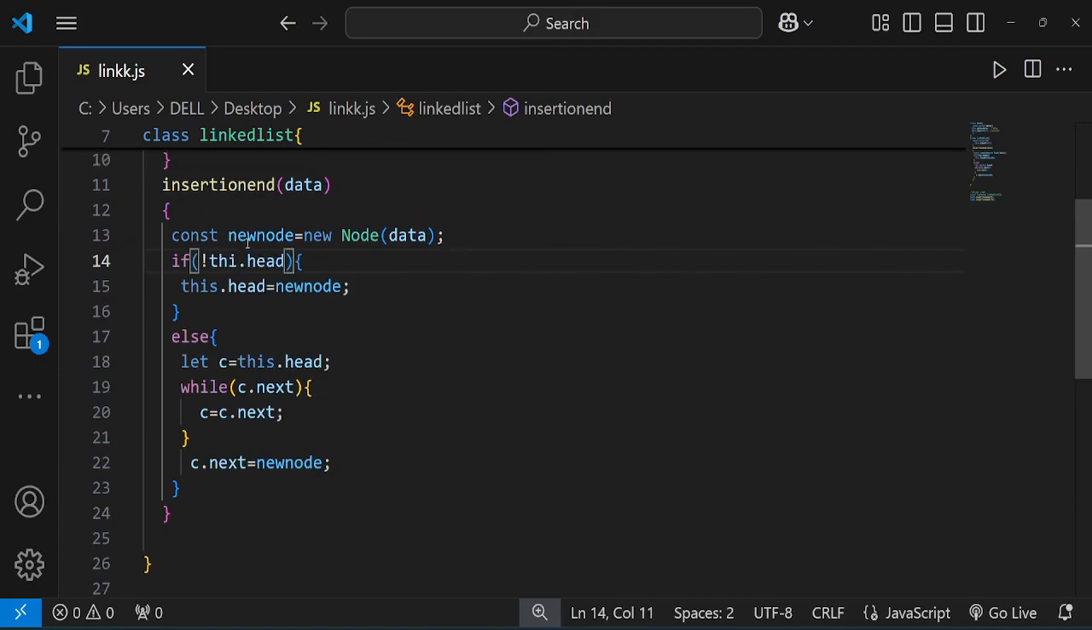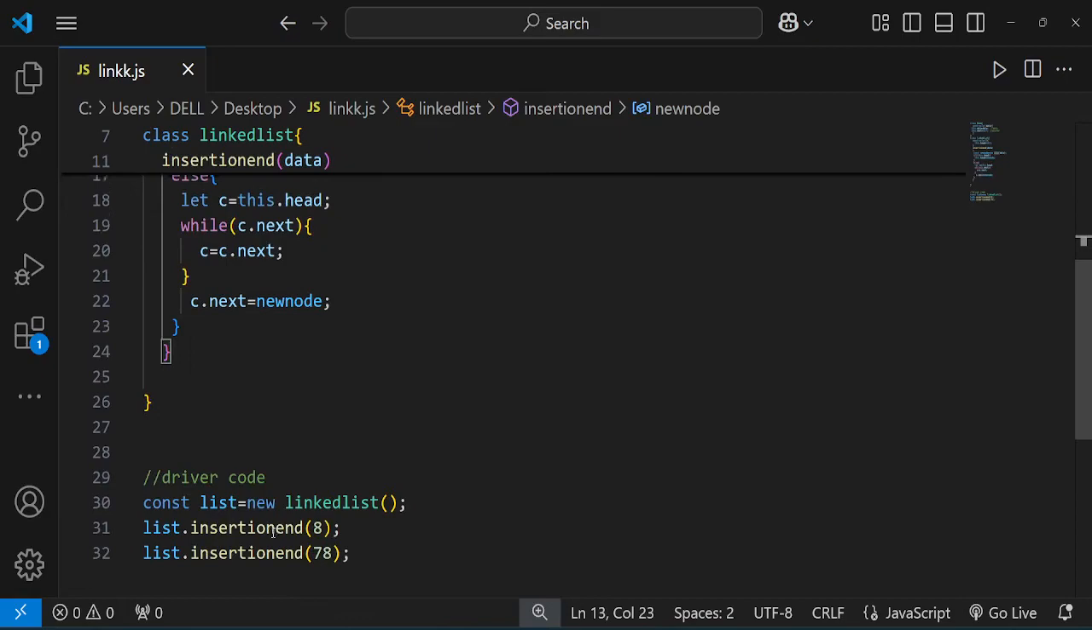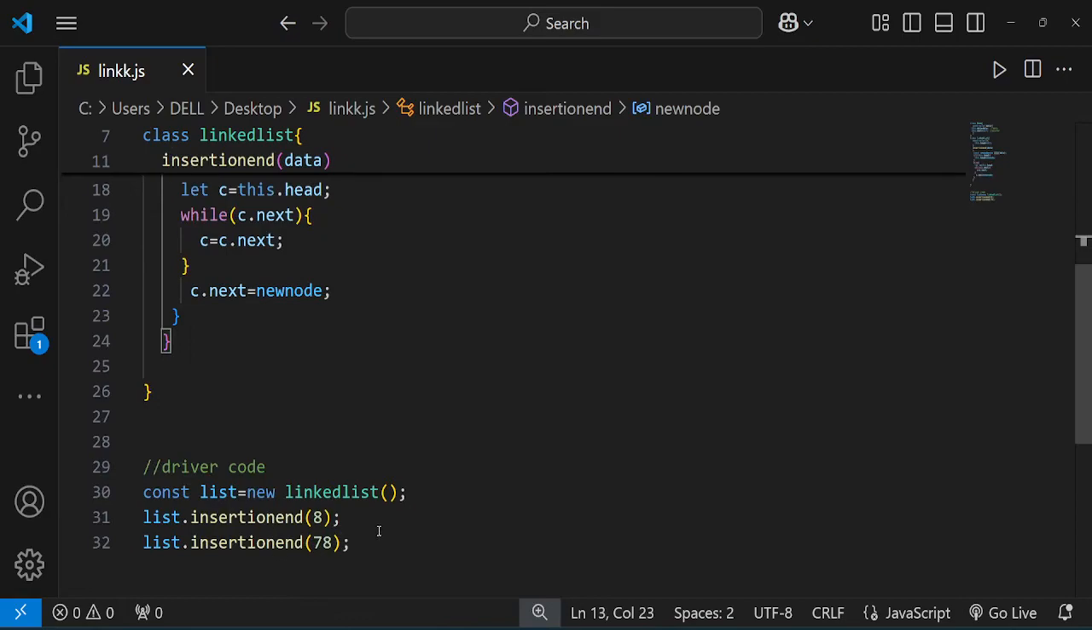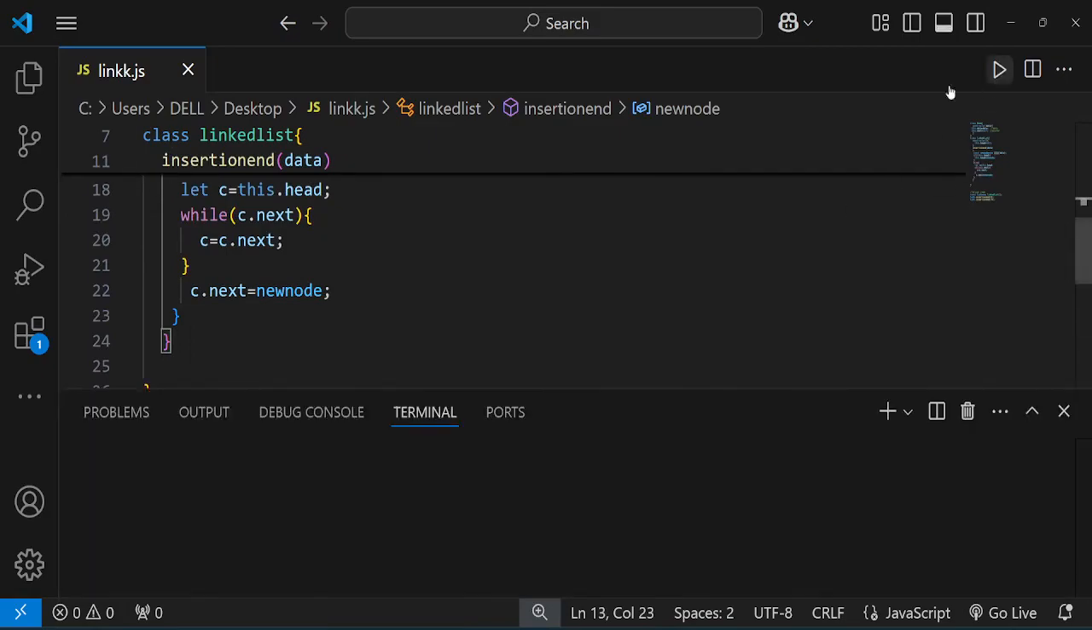Oh, I have mistakenly used somewhere this, I need to use it. These are the silly things which you have to remember. So this dot head. Now if I just try to run the code, I'll not get anything. Even though the error is not there, I'll just get a blank screen over here.